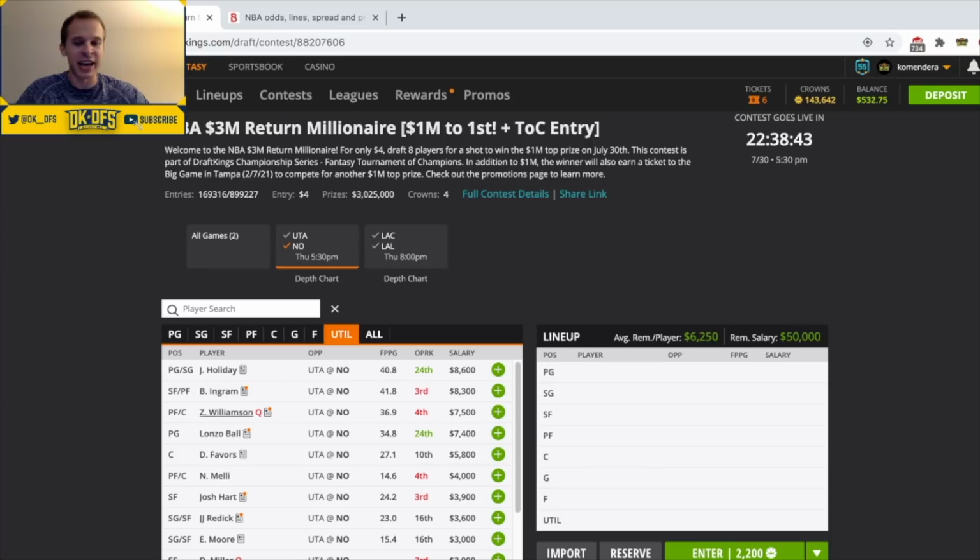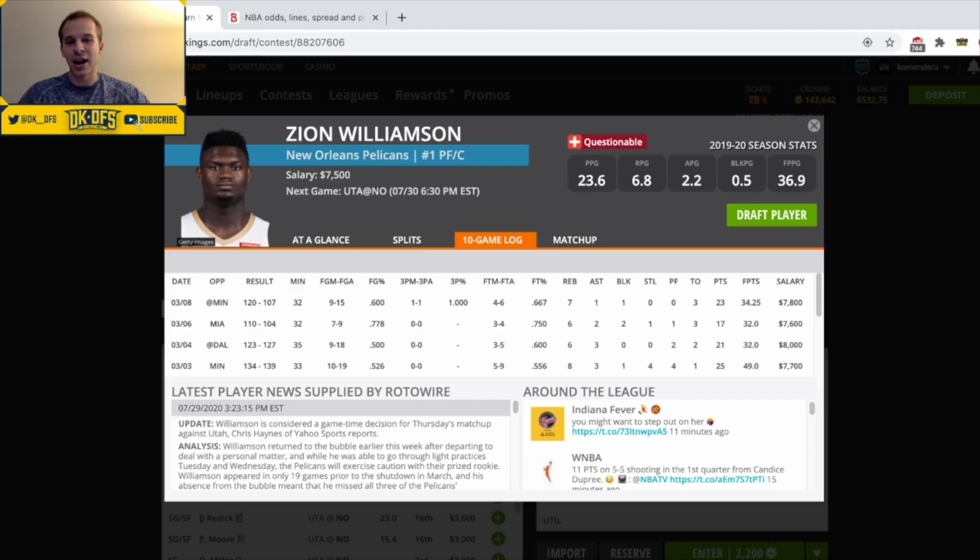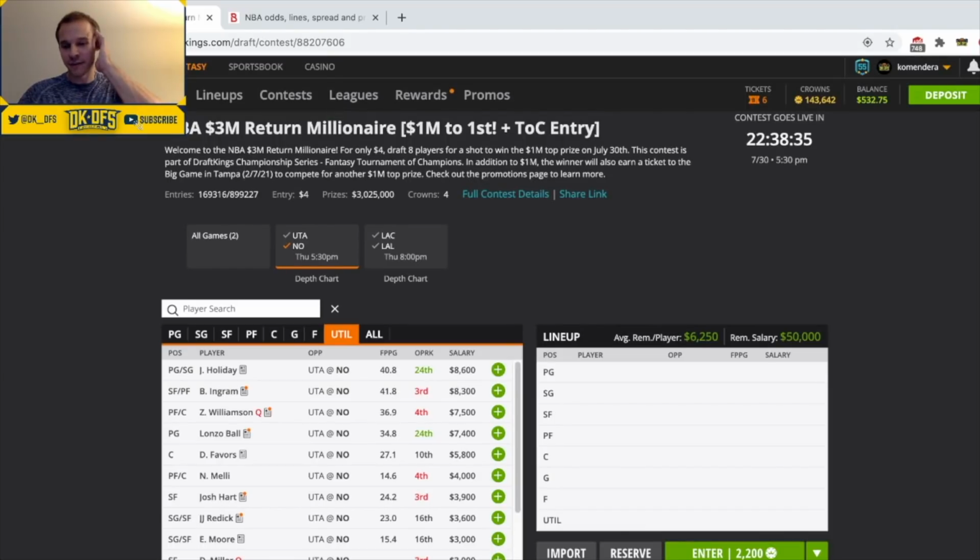So again, the big news is Zion. I think he's almost a lock to play, really. First I'll break it down as if he's going to play. If he's going to play, the Pelicans are a little bit tricky here because we have Drew at 8-6, Ingram 8-3, Zion 7-5, Lonzo at 7-4. They have to win, right? So I think those four guys are going to play big minutes.